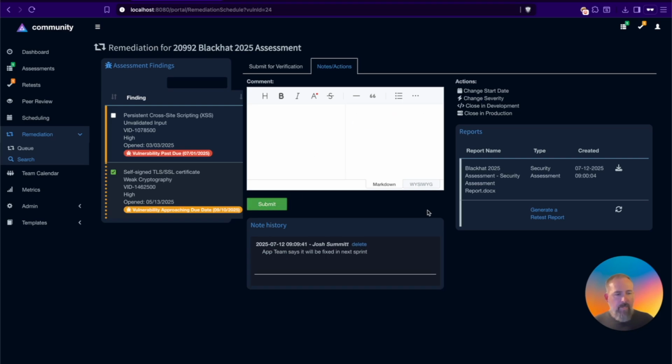So this way we have that history. In a few weeks, if it's past due, we can go back and see what the status of that is and be able to reach out to the app team again and say, hey, has it been pushed to the sprint? Are you guys ready for us to schedule verification? And there you go. It just makes sure you're not losing track of that information. Everything's contained right here inside of Faction.